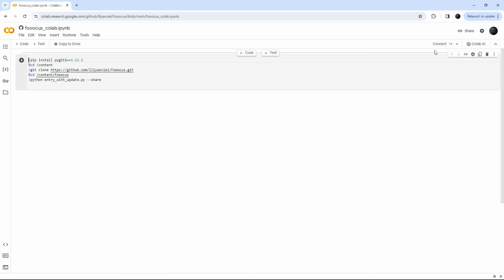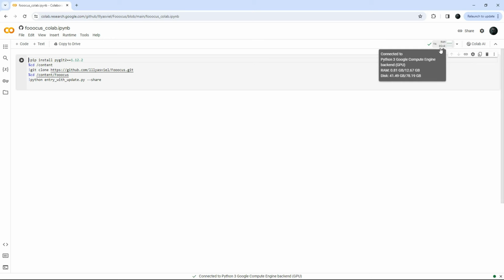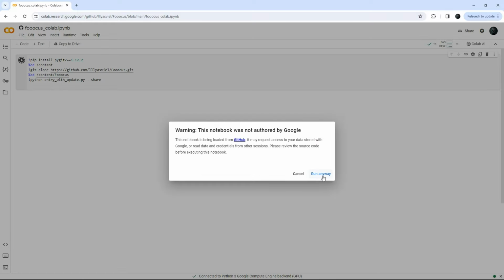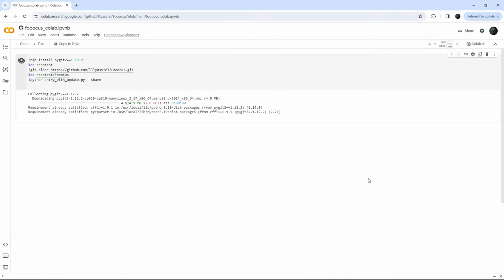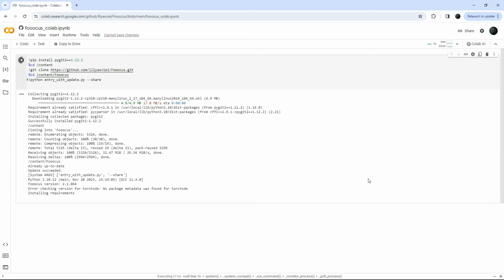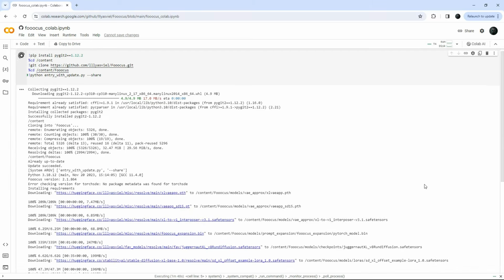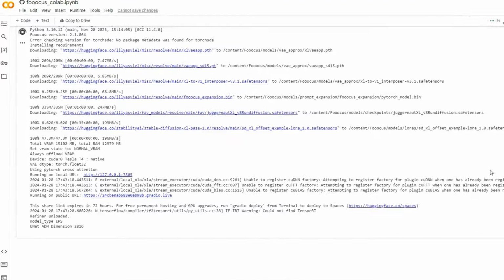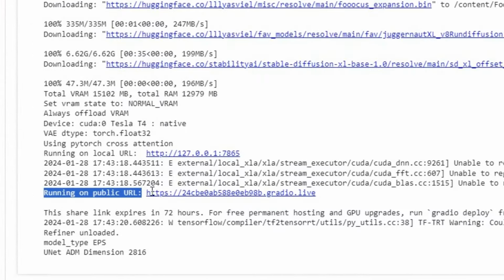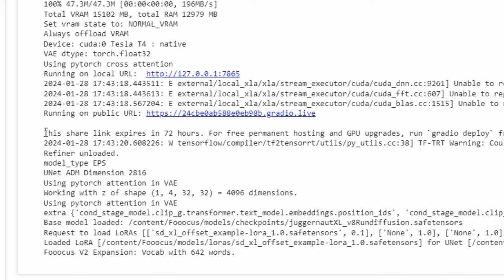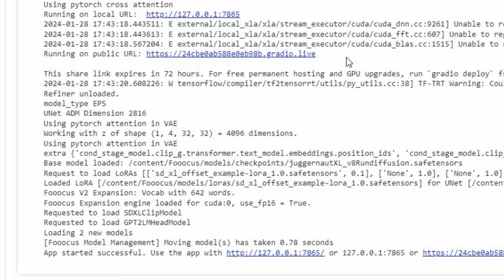Once you are logged in, click the Connect button, located at the top right corner, to establish a connection with your GPU. Next, click on the play icon, and a message will pop up. Click on Run Anyway to proceed. Now, be patient while the process completes. Once done, you will get a link labeled Running on Public URL, which remains valid for 72 hours. Click on this link to access the GUI.